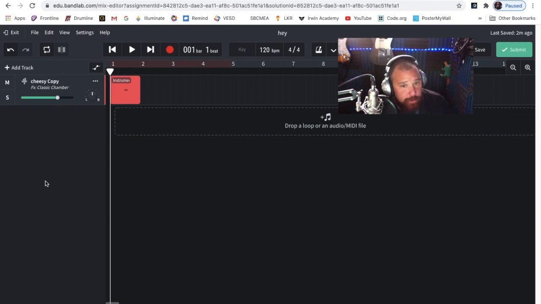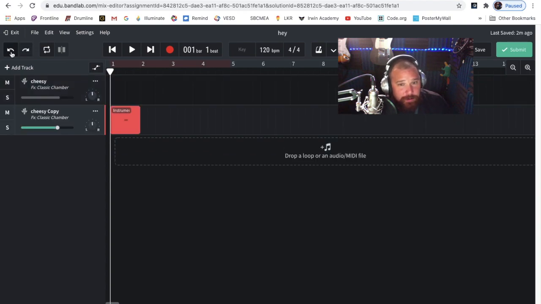Something that's super, super important to know: this right here is undo. If you accidentally make a mistake and it messes up your song, hit undo. It'll take you back. Look at that, there's cheesy, there's cheesy number two. If I hit undo again and again, there's the track, there's a waveform that I deleted.